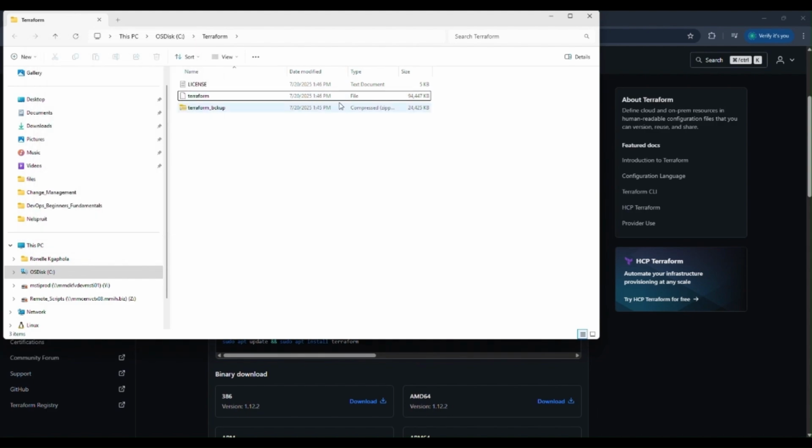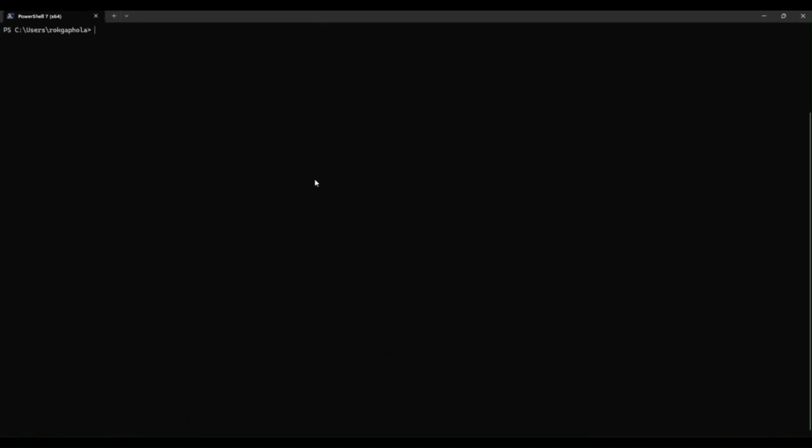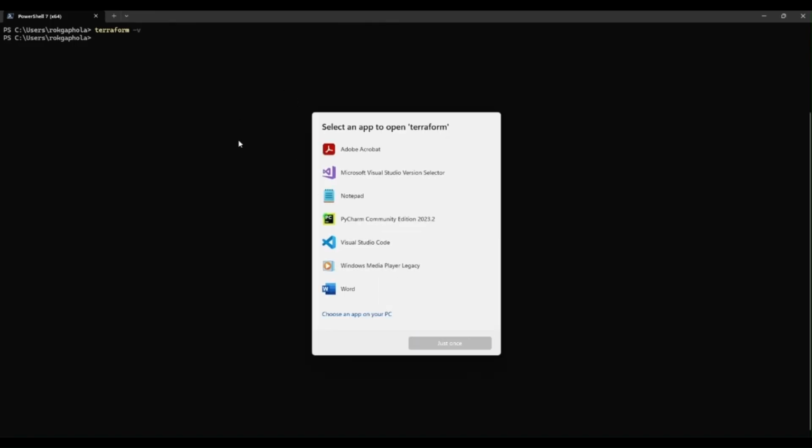Right, mine is already there. So now that I've done that, we can check if I run Terraform, let's see if it's pointing to the new version. Okay, not.